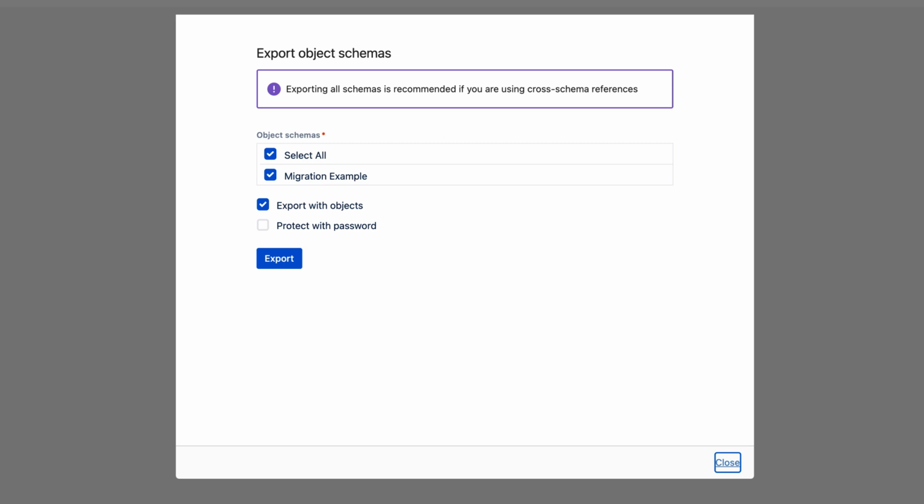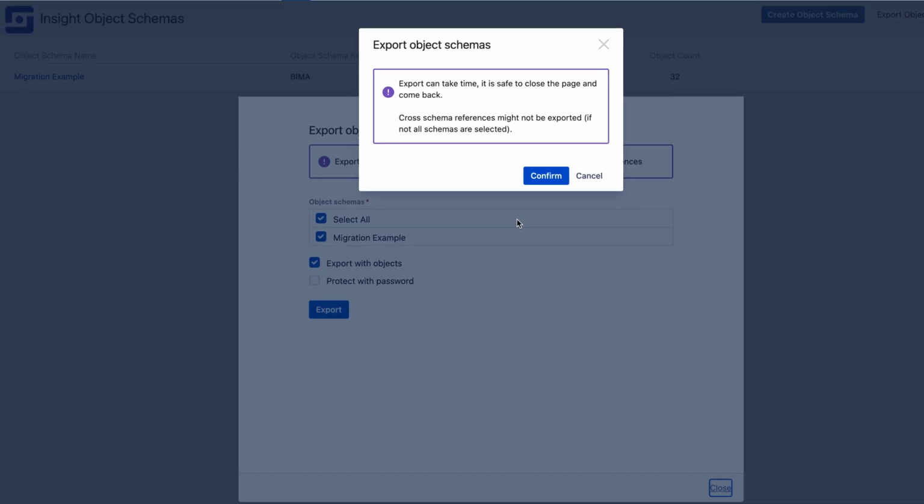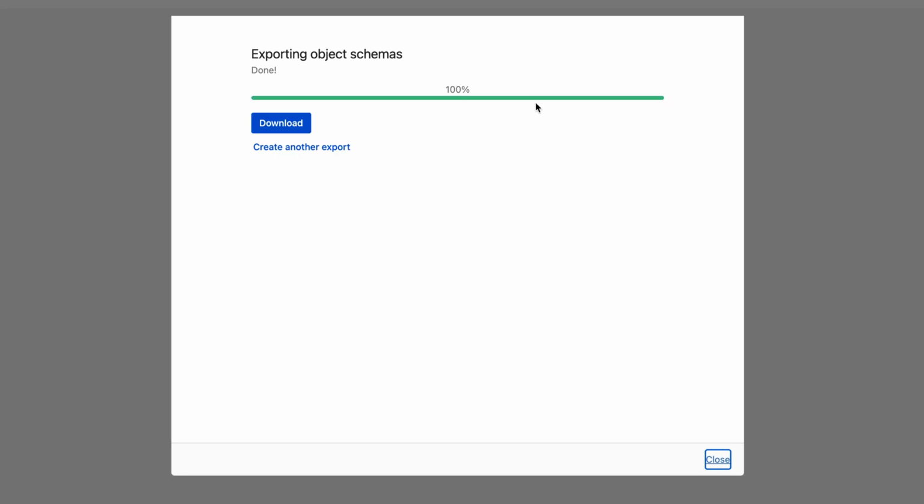Here, we'll have the option to download all our schemas or individually select them. We also have the option to password protect the downloaded file. Now, we'll download our object schema file onto our local computer.